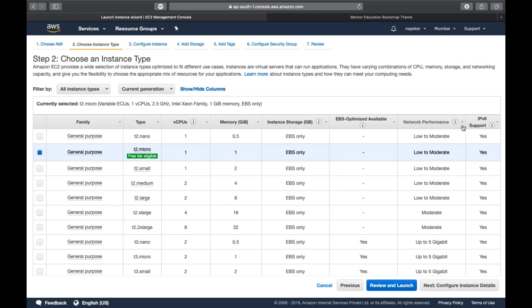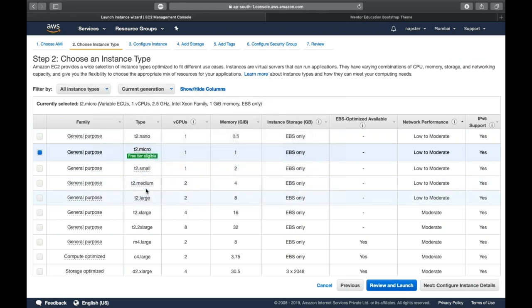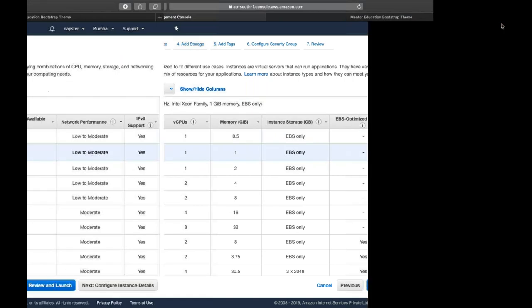So I select this and then I can easily upgrade to any of the EC2 versions I want. I can go with T2 small, T2 medium, T2 large, whatever I want. Even I can go with the same T2 micro again.